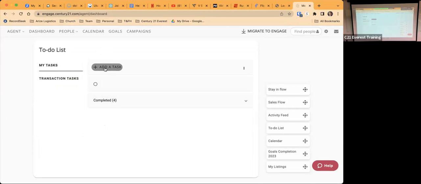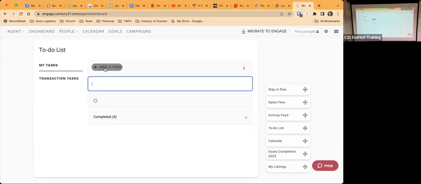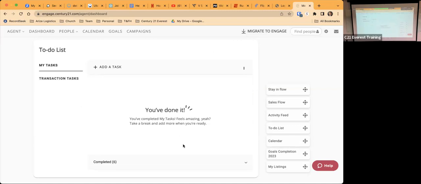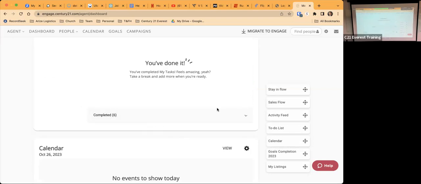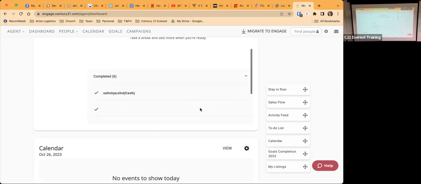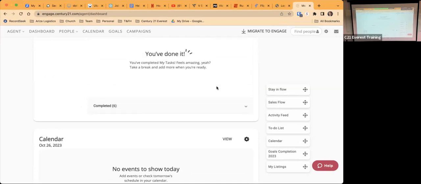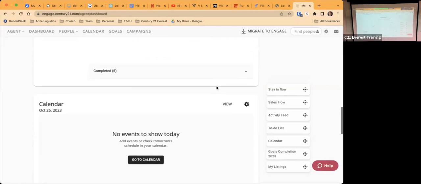So I could click here and do add a task, and then I could add in a task right here of whatever I wanted to put in as that task. And then once it's completed, you can mark it as completed. So there's the task that I want to do. Once I've done it, and now I'm done. And then anytime you can see your completed tasks by clicking there, and you can see I just always make stuff up. All right, that's the to-dos.